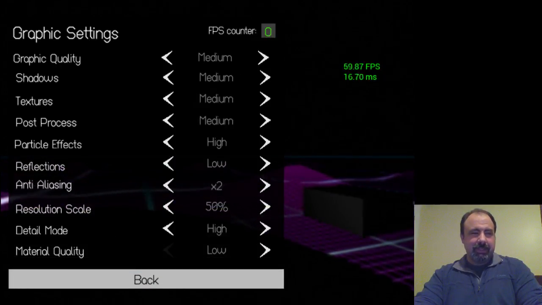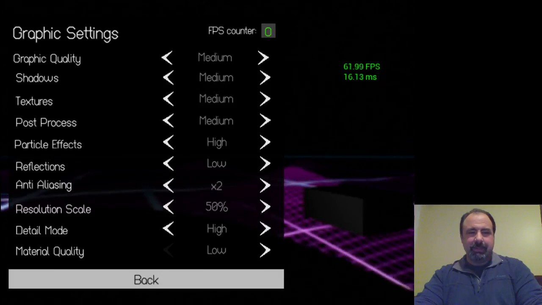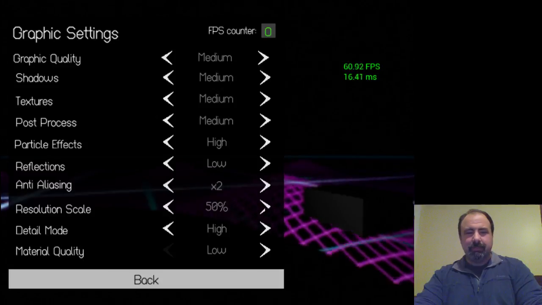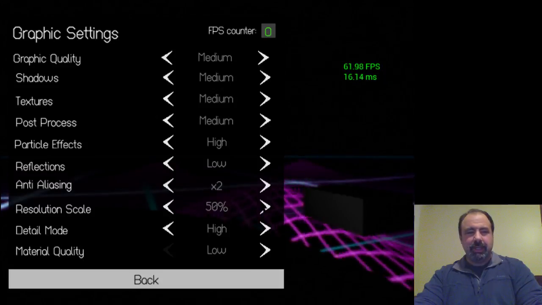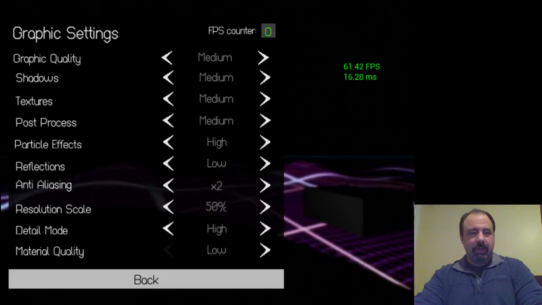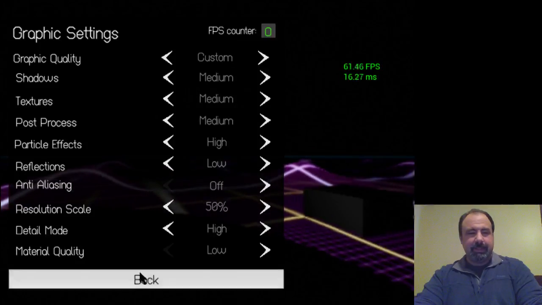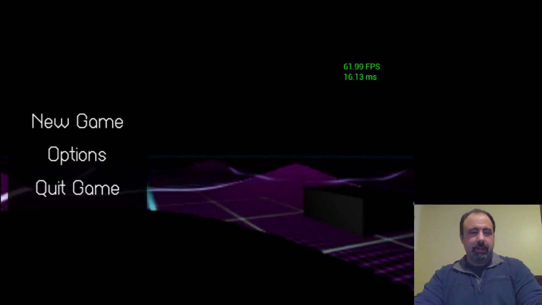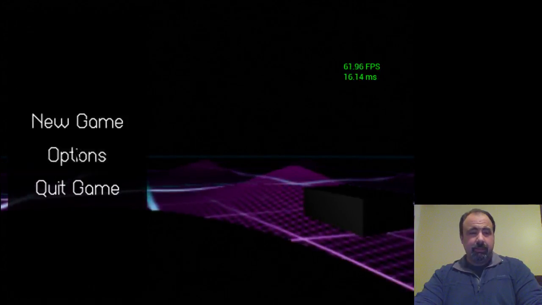Just got all sorts of things here. Resolution scale I wasn't used to. This almost looks like a resolution change. It's more to do with the textures, it turns out. And we don't really need the anti-aliasing at this resolution, so we'll just back out of that and go ahead and click on new. Oh, that's another thing I want to show you.